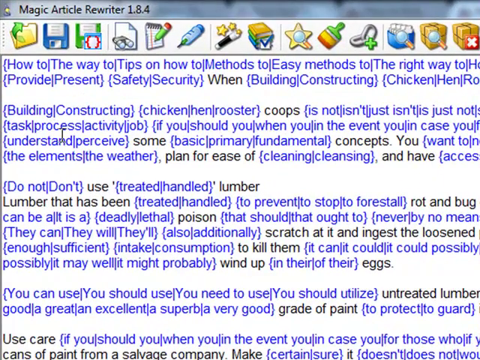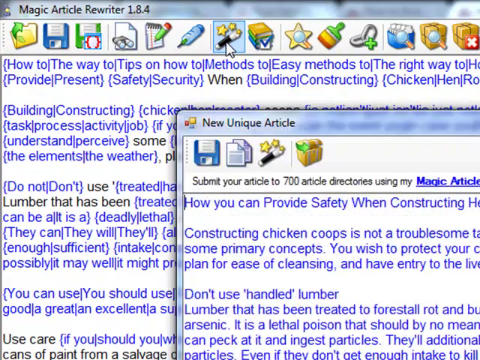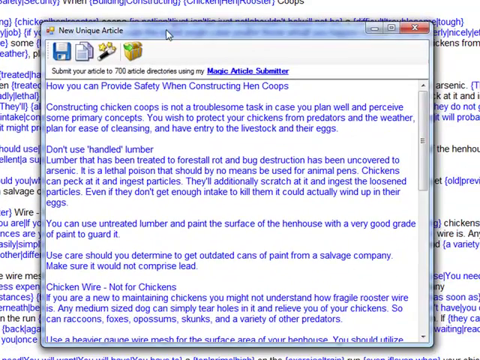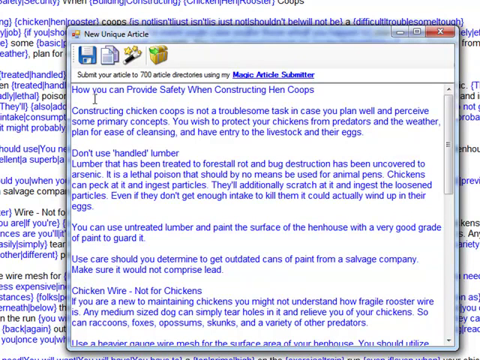Just to show you an example, let's take a look at an article that you have spun. Here are the results. Here's how you can provide safety when constructing hen coops. The Magic Article Rewriter is still a program at the end of the day. Sometimes when you apply the magic tokens that you have purchased or pre-programmed, the resulting sentences may not sound grammatically correct. That's why you will need to proofread your rewritten article.